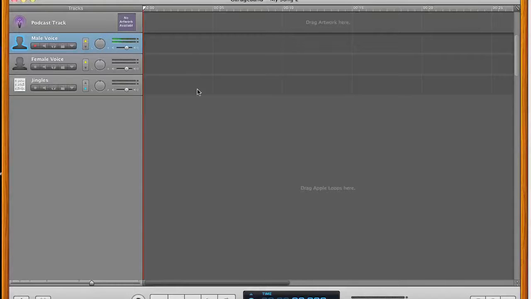Now, what does all this mean? Well, each one of these tracks, the male voice, the female voice, and the jingles, not the podcast track. I repeat, not the podcast track. This is like a main track that you don't do anything on other than drag some artwork. But these male, female, jingles, that is the actual audio track. I've selected male right now. I can select female as well.